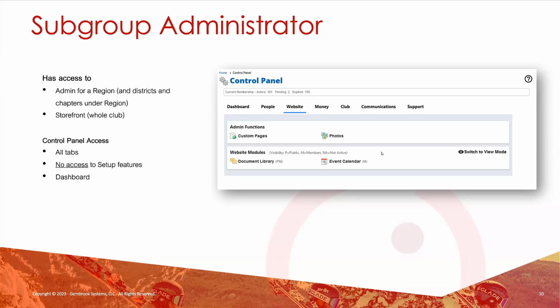So that's why when you're a subgroup administrator, you sign in and you do not see anything past website modules. You see admin functions, website modules, and you also don't have any configure options. So you don't have the ability to activate or deactivate modules. You don't have the ability to rename features across the site.